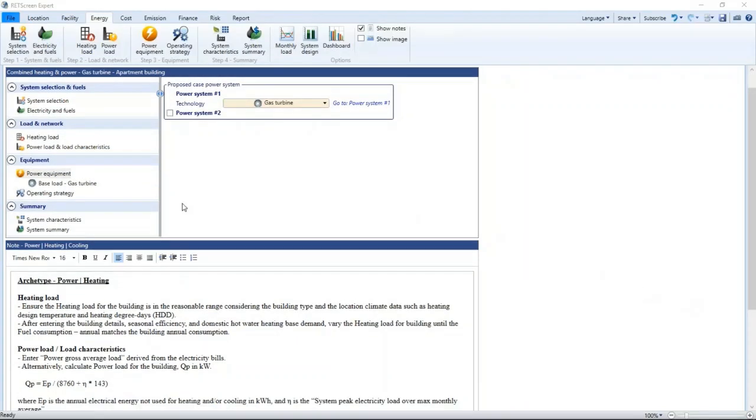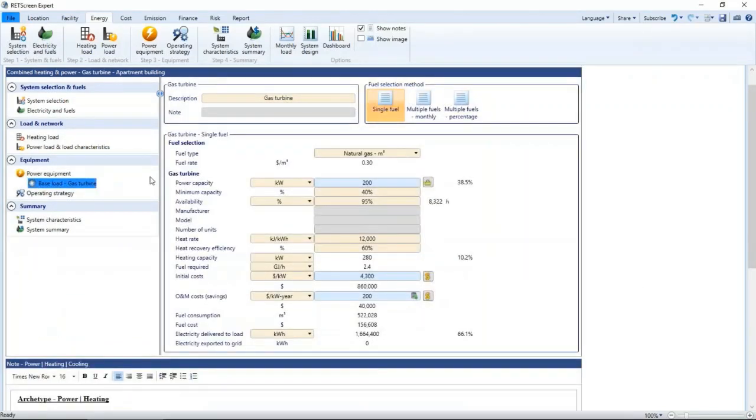The gas turbine form begins with the fuel selection. In this case, natural gas is selected and the cost of the fuel is shadowed. The power capacity of the gas turbine is set to 200 kilowatt.